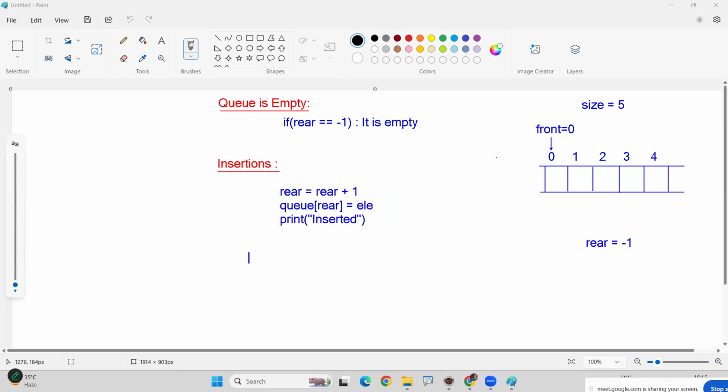So we keep on doing insertions. Suppose we consider inserting 10. Rear plus equals 1, then Q of rear. Q of rear means what? The rear value -1 becomes 0, and into that location, 10 will be inserted. Next, insert 20.